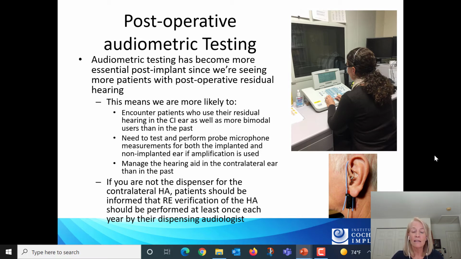So we need to test and perform probe microphone measurements for both the implanted ear if they're using an acoustic component, and for the non-implanted ear if amplification is used. And we're seeing trends that cochlear implant audiologists are much more likely to manage the hearing aid in the contralateral ear than they've done in the past. So it's really important for you to make that part of your protocol as to when you're going to perform real ear measurements on either the implanted or the contralateral ear.